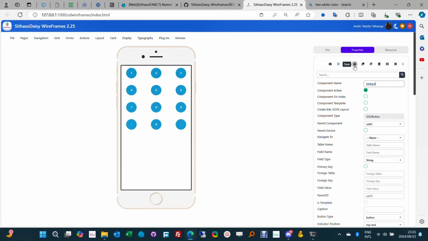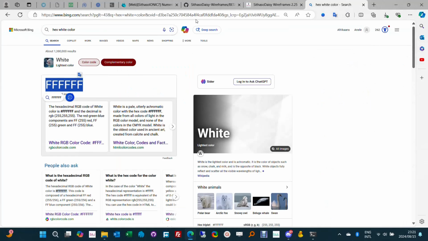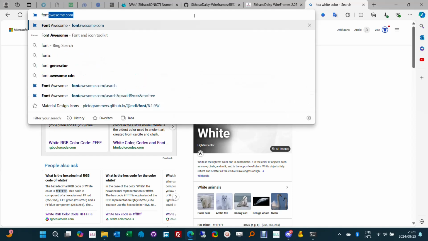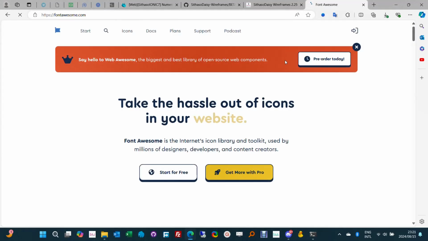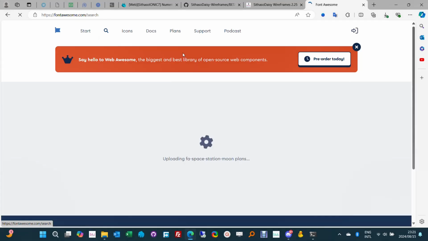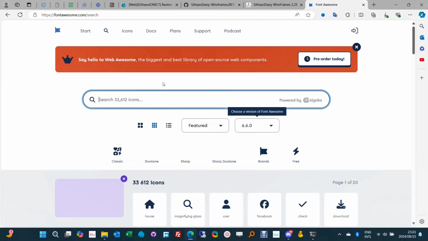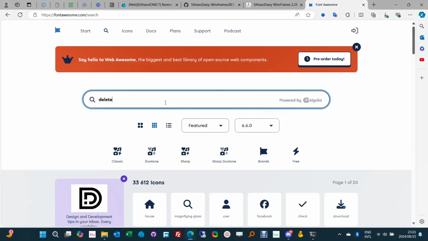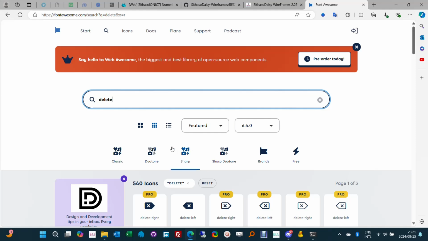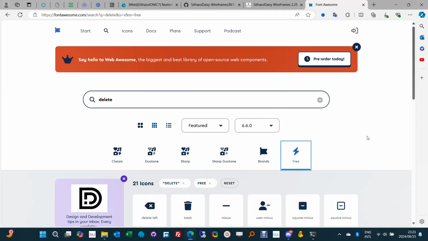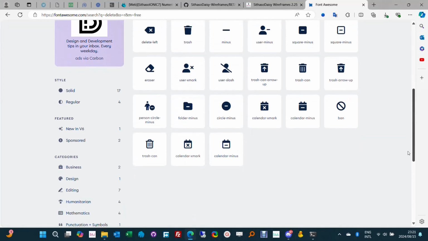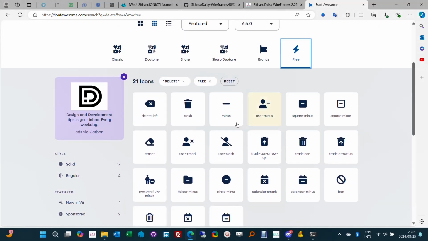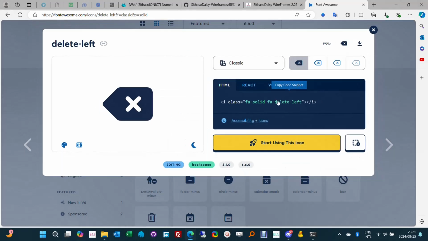The next button we have to add has an icon. We will use Font Awesome for this icon. We will also make our button type to be button icon. We use the free version of Font Awesome, so we use those icons. We copy and paste our delete icon to the icon property of our button.